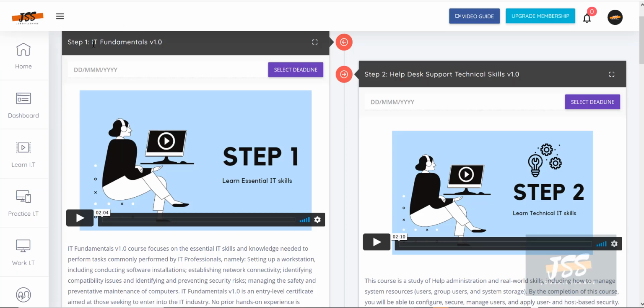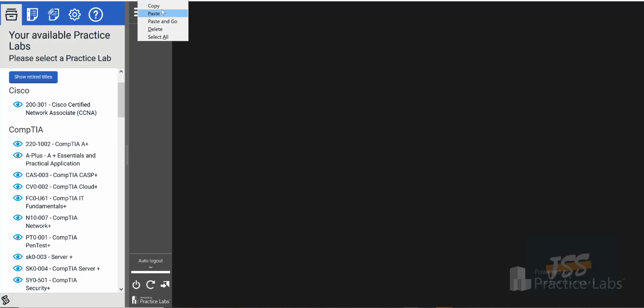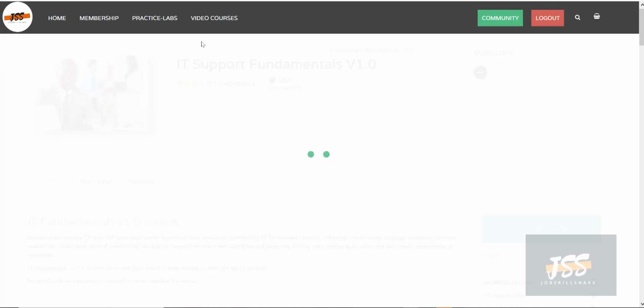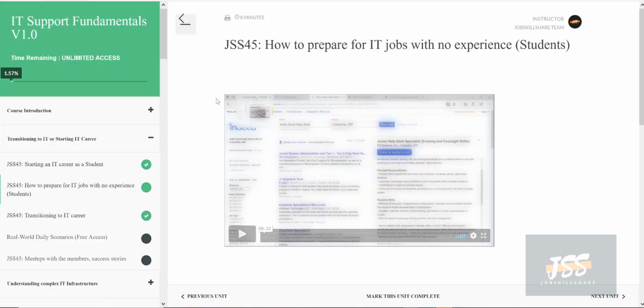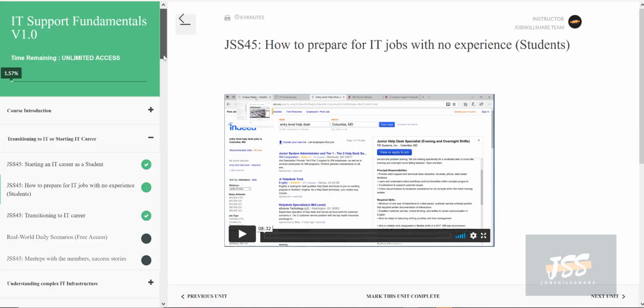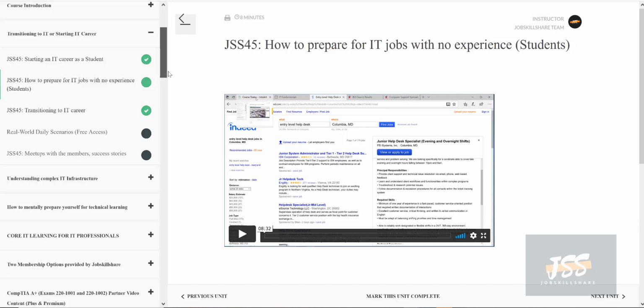So let's say for example you're taking the fundamental course. You're going to go into the fundamental course in one tab, and basically you're going to open the practice lab in a second tab. So what you want to do is copy and open like that. You open a second tab like that. So now you have 2 tabs open. One is a course tab, which is your videos, and the second one should be your practice lab. So here you can see any course that you're taking right now and whatever lab is recommended with that.